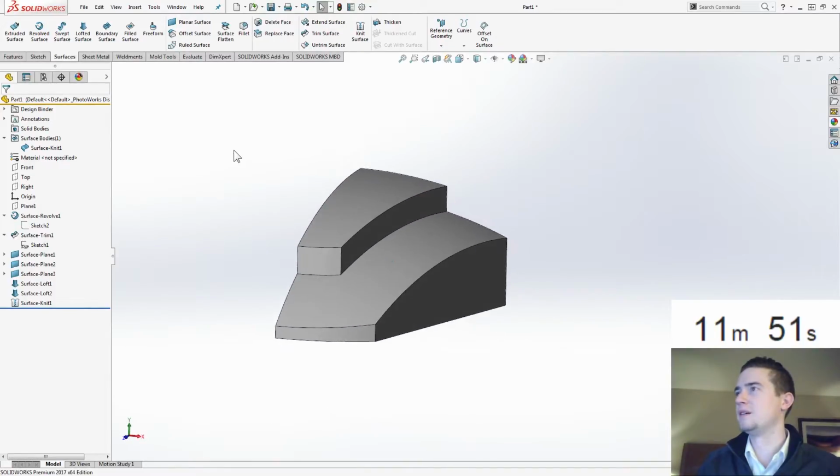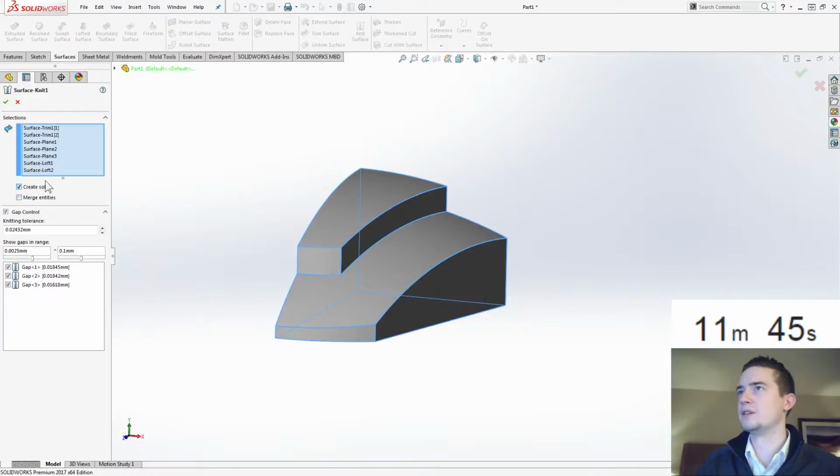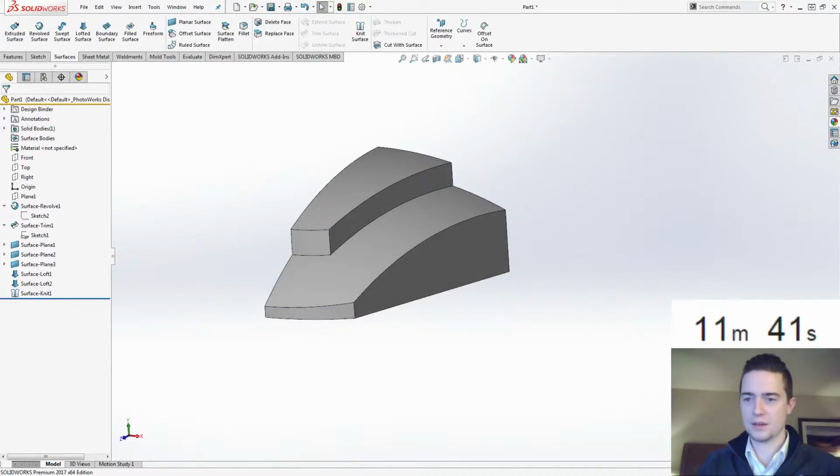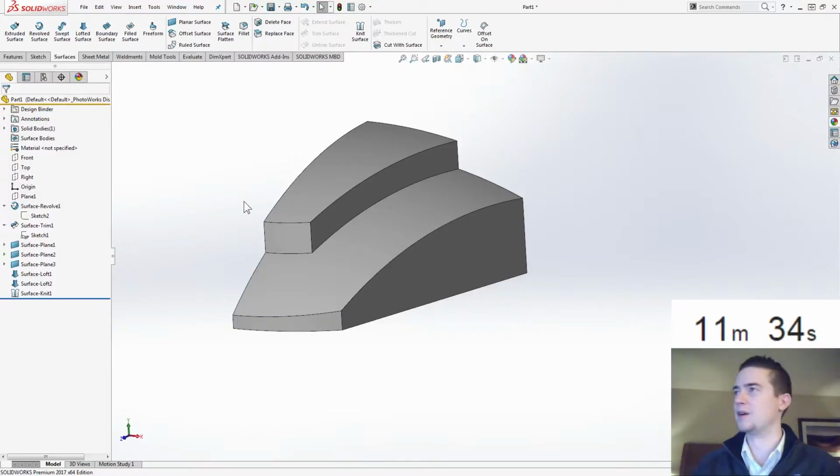Can I, actually edit that, create solid. Yeah, so now we have a solid body. How much time are we at? Oh, halfway there. So we kind of have initial idea. We're not ready to mirror yet.